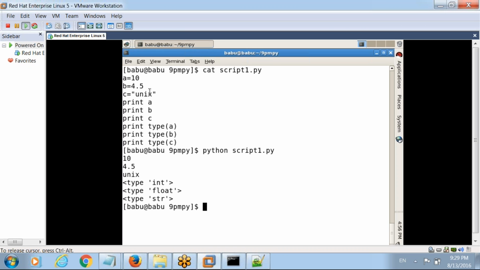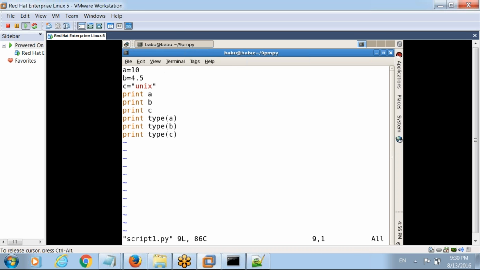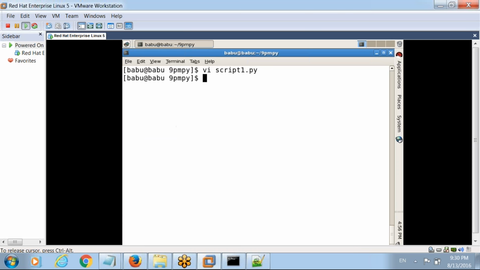Is it clear now? Any doubt in this? The simple variable declaration we discussed: how to define a variable using the assignment operator, and how to display the variable, we just use the variable name directly. But if you see, I just want to write another variable name, I'm just writing print d. So does d exist here? No, right? If it does not exist, we'll see what happens.